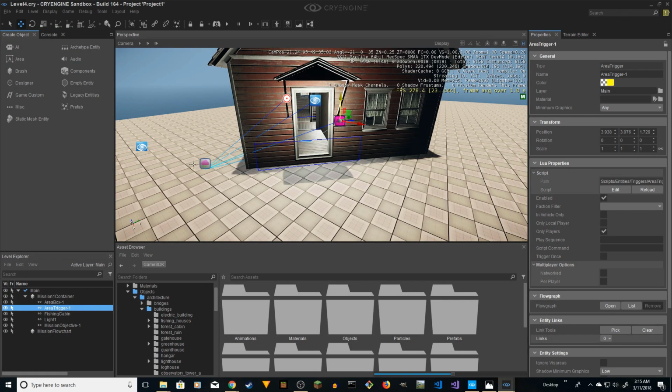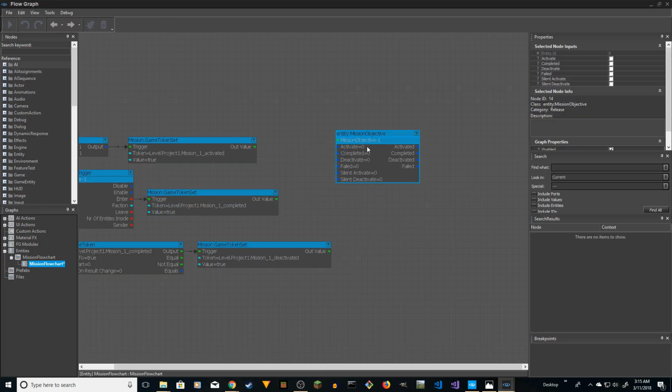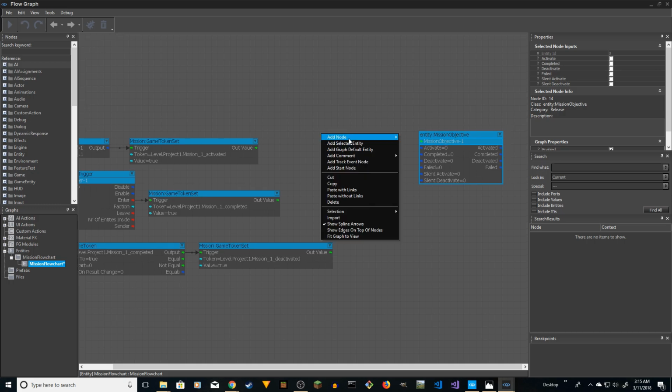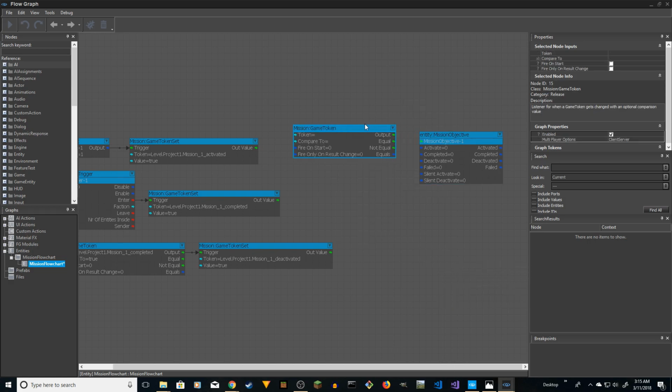So in the sandbox, click on mission objective 1, add selected entity, and then we're gonna get all the 3 tokens for mission 1, and assign one by one to the mission objective. Because if you see, the mission objective takes 3 inputs, which is activated, completed, and deactivated, right?